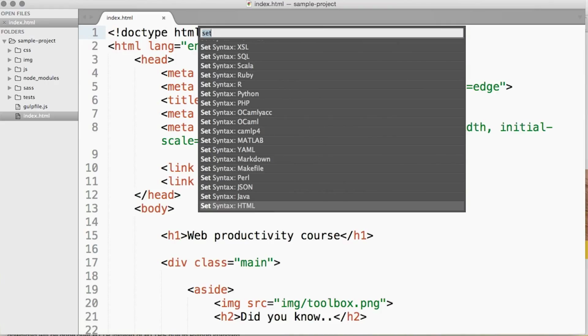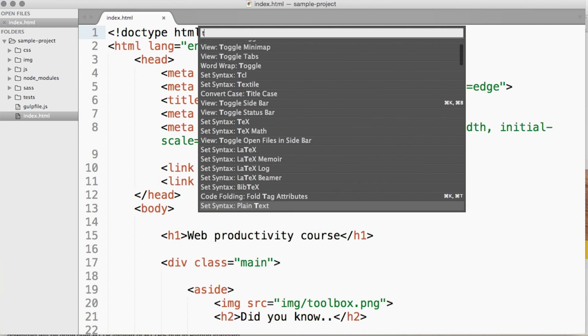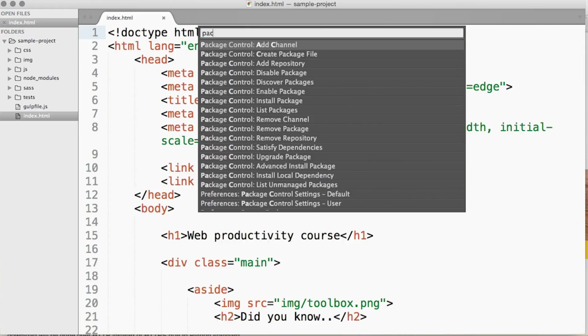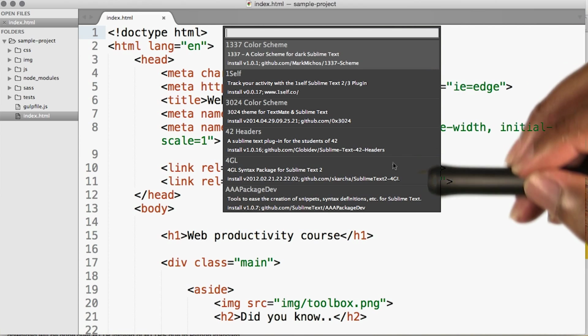I generally use it to discover stuff I didn't know about, like this toggle comment action, and to execute actions that don't have shortcuts or have crazy long ones. But right now, type in PAC, and you'll see many new commands associated with package control. The one we really care about is install package, this one right here. This is the list of all the packages in the repository.